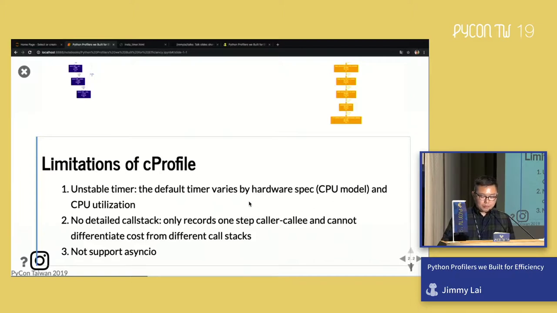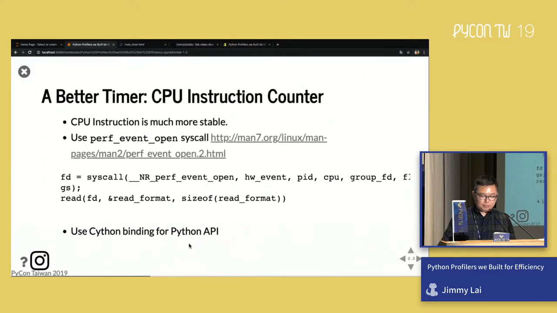And we also don't have the detailed call stack, so sometimes it's not enough for us to figure out the actual bottleneck. And it also doesn't provide async IO support well. So those are the three problems we want to fix for cProfile.